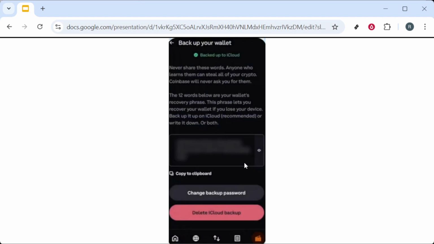To recap, open the app, sign in, tap the wallet icon at the lower right, choose your wallet, verify your identity, tap Allow, and you'll see your seed phrase. Stay safe and handle it with extreme care.